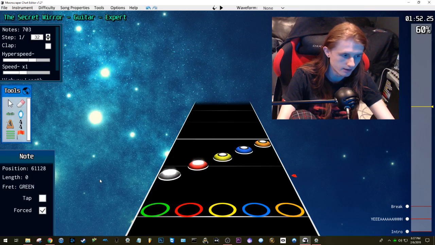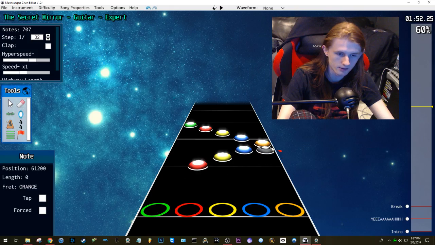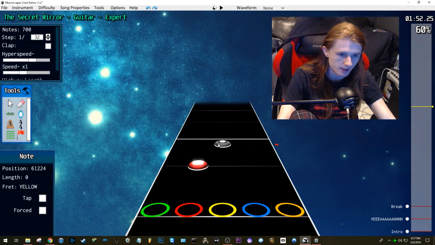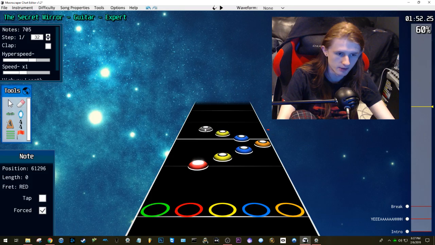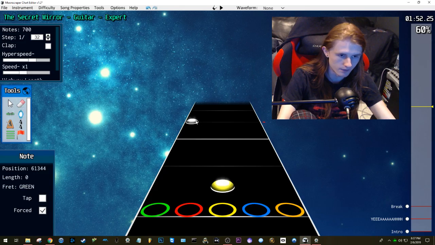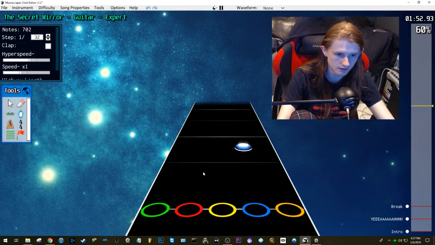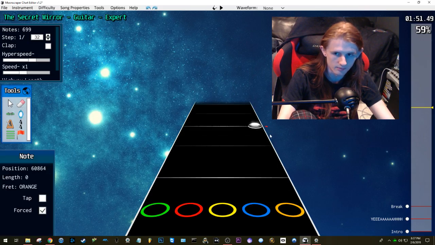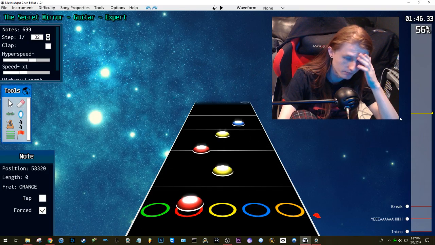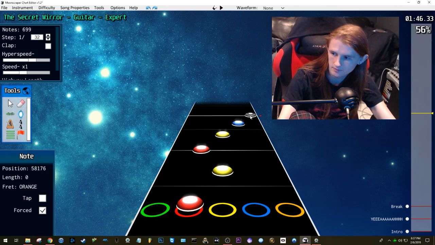notes close to each other, naturally they are going to be hammer-ons, which have the white glow to it. So you can just hammer on. But if you force them, it means you are forcing them to be strum notes. It also works the other way around. If you have notes that are way apart from each other, and you force them, then you can make them hammer-ons. So forcing them just makes them do the opposite of what's natural.